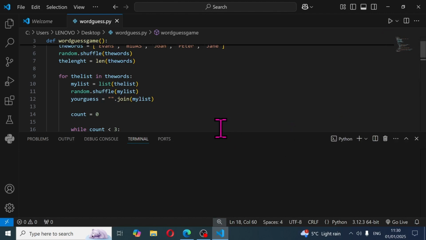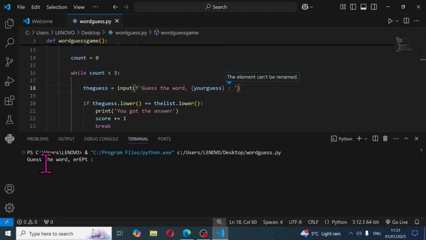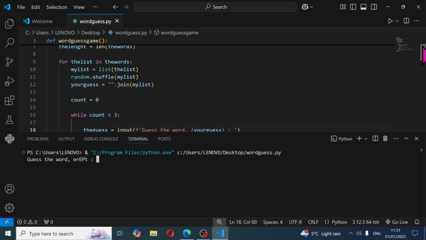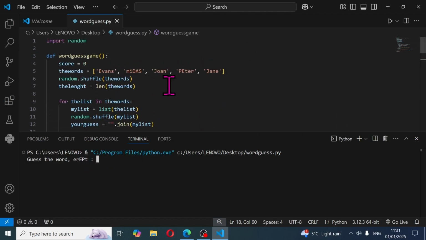So yeah, this is my command line interface. So now you see it says guess the word, and I'll just put something that is wrong. I think this is for Peter. He's trying to guess this word. It randomly selected Peter first, so I'm gonna say something else. I'll say it's John. Press enter.